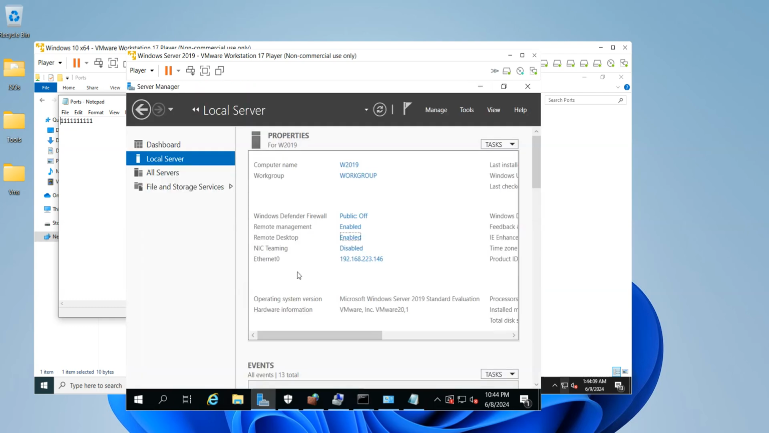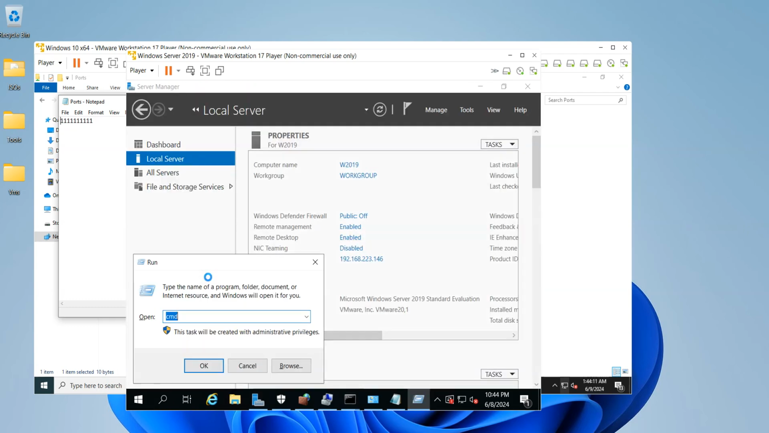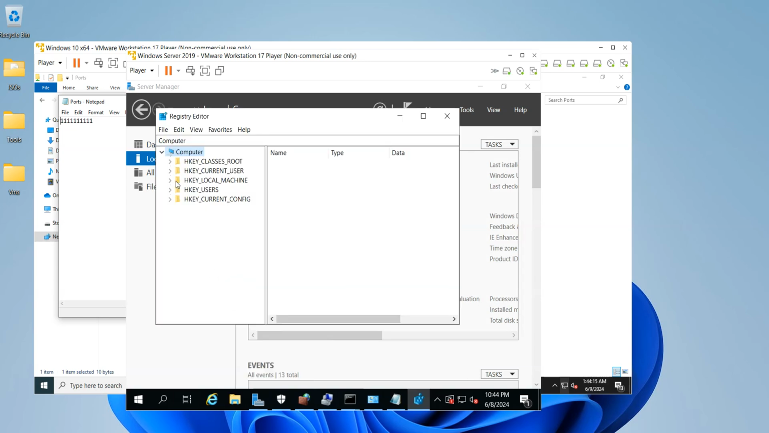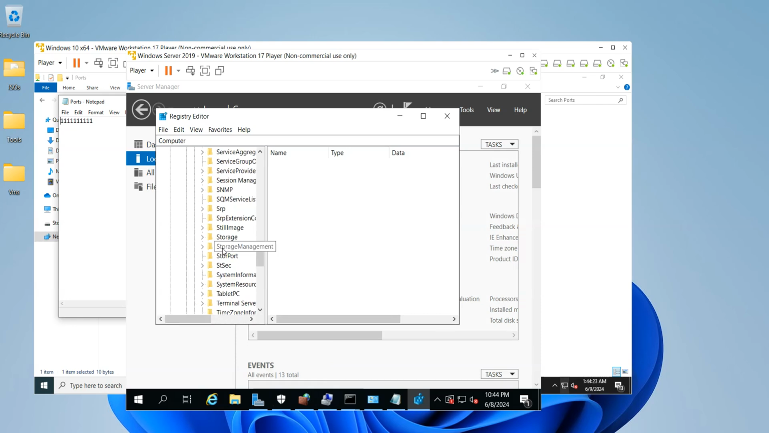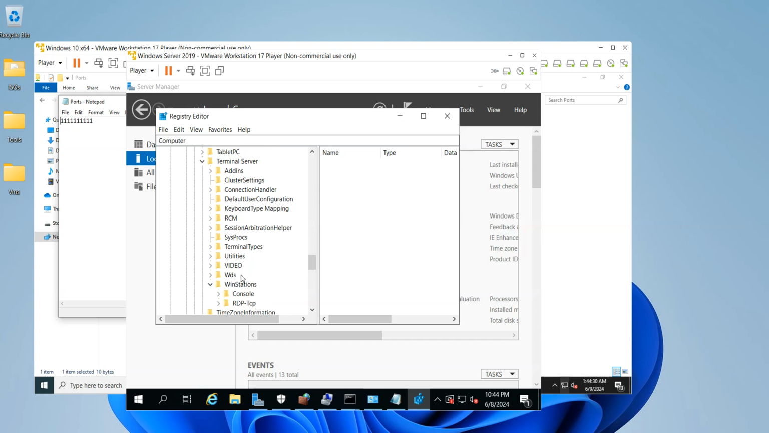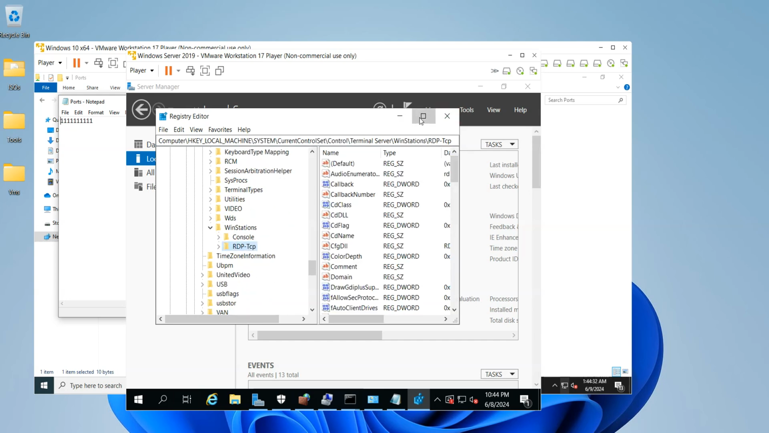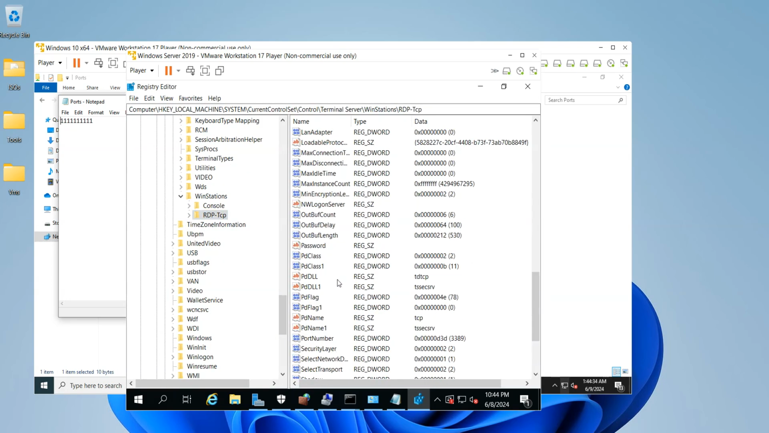First of all, if I want to change a port number, I have to get into the registry. So I go ahead to Reg Edit and open the registry: HKEY_LOCAL_MACHINE, System, CurrentControlSet, Control, Terminal Server, because back in the days it was called Terminal Services. All right, WinStations. Where is WinStations? Then RDP-Tcp. Let me maximize and look for the port number.